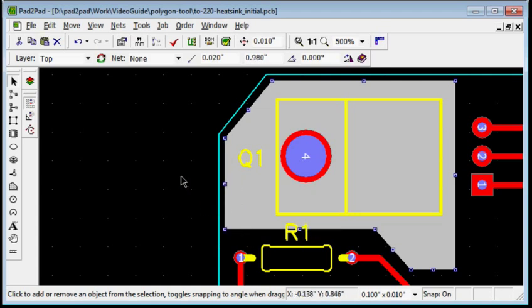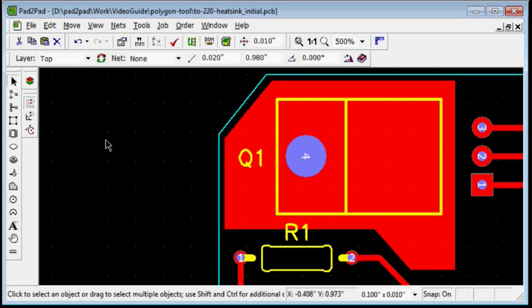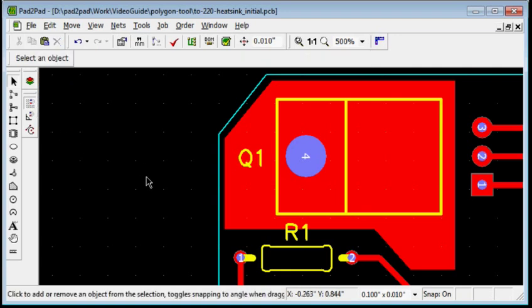For better heat dissipation, let's duplicate our polygon to the bottom layer. Click the copy button. Click the paste button. Press the left arrow button and the up arrow button to align the polygons. Choose bottom layer. To see the bottom polygon, turn off visibility of the top layer.